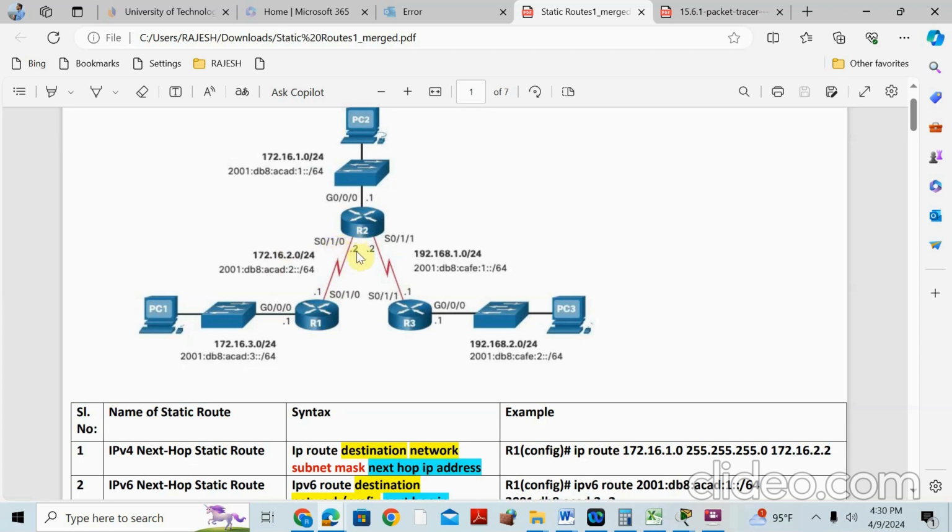For R1, the next hop is the IP address of R2's interface, that is 172.16.2.2. For R1 the next hop is 172.16.2.2, and for R2 we have two next hops. If you go this way, the next hop is 172.16.2.1. On this way, R2's next hop is 192.168.1.1 towards this network.